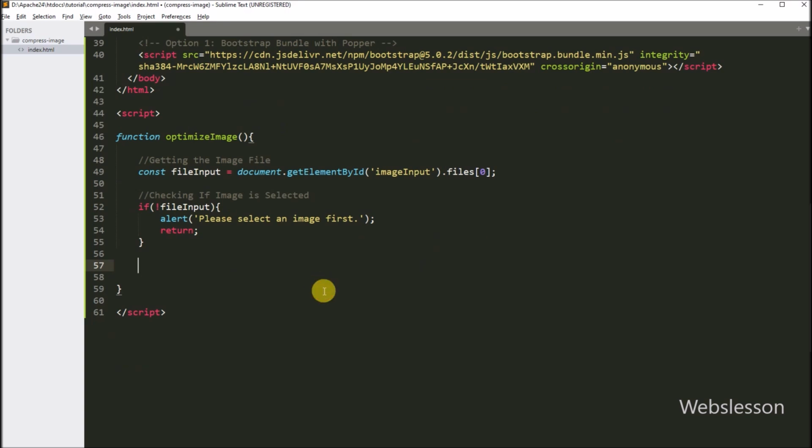Next we want to get the compressed image quality value. So here, we have to write let quality variable is equal to the document.getElementById function. And inside this function, we have to pass the quality input field ID, which is qualityInput. And after this, we have to write .value, so it will get the entered quality value from the input field.